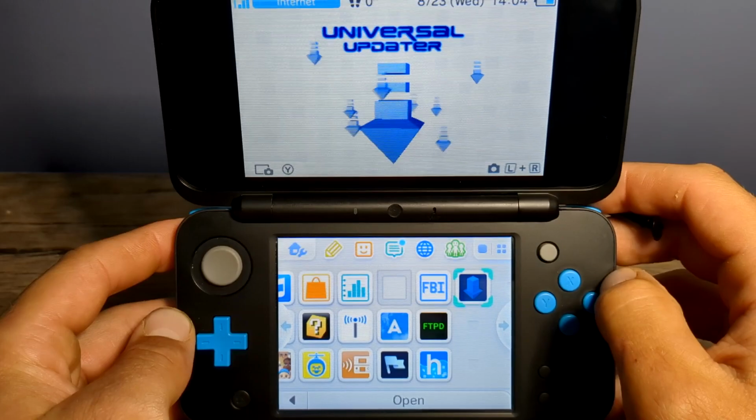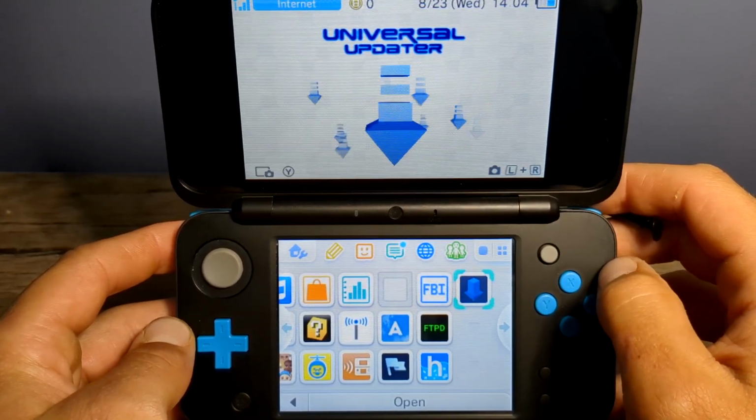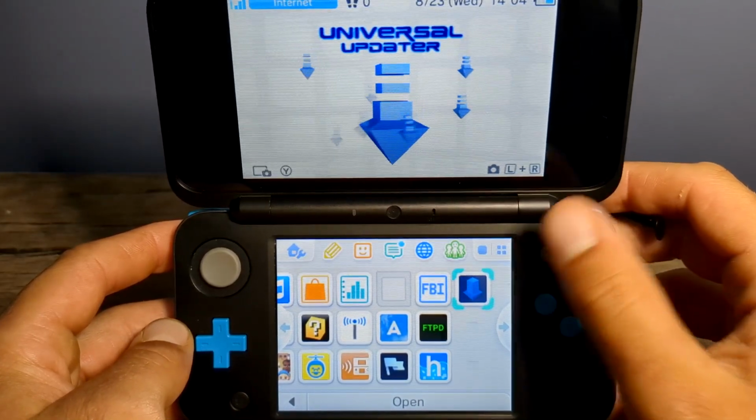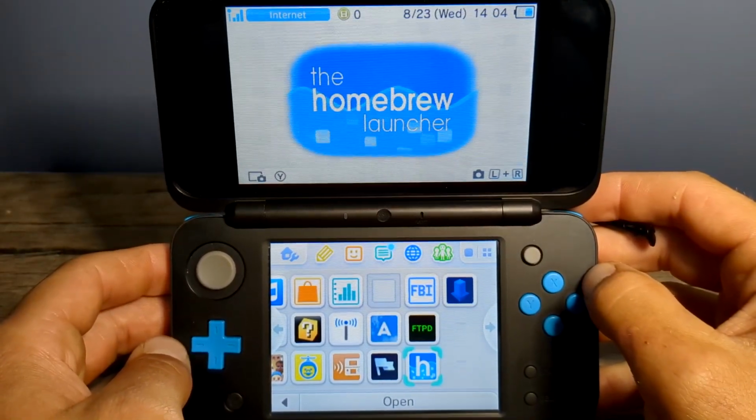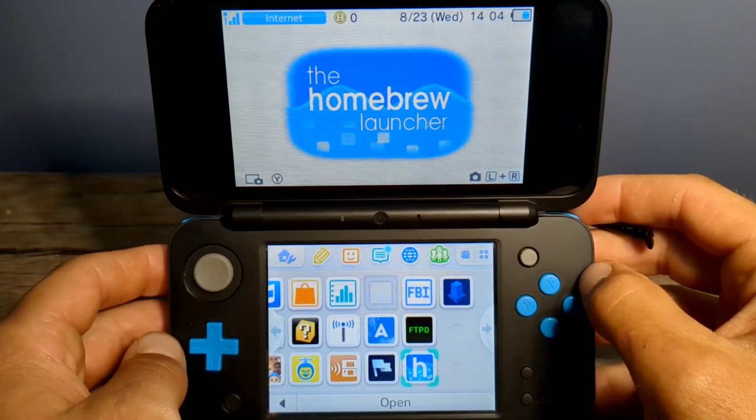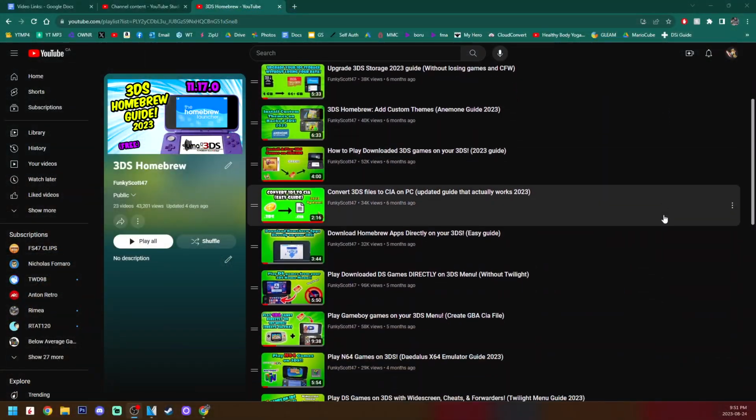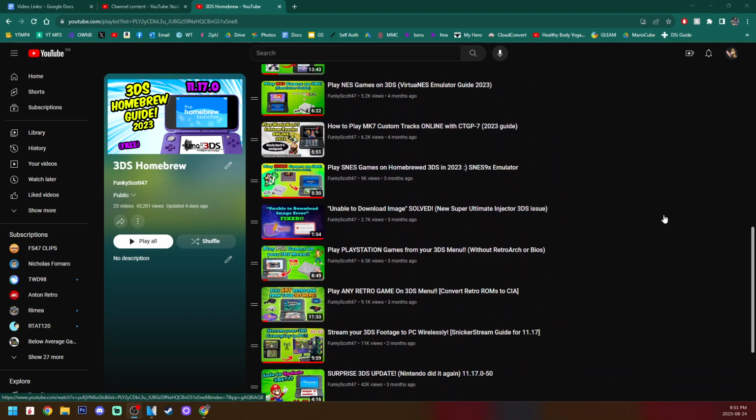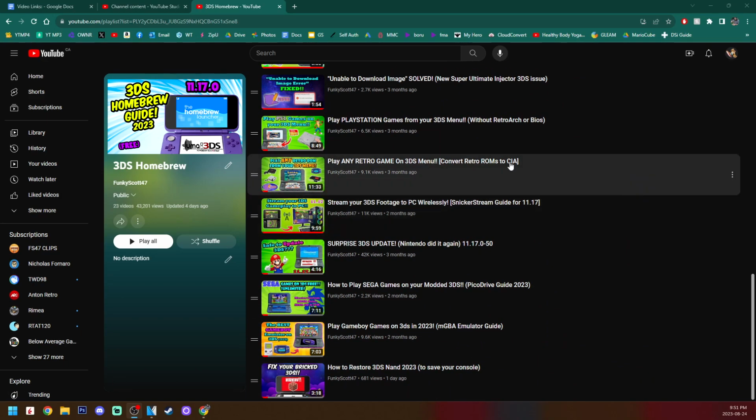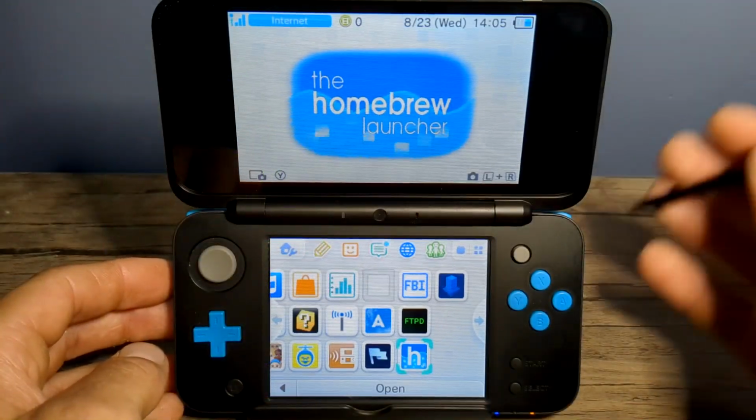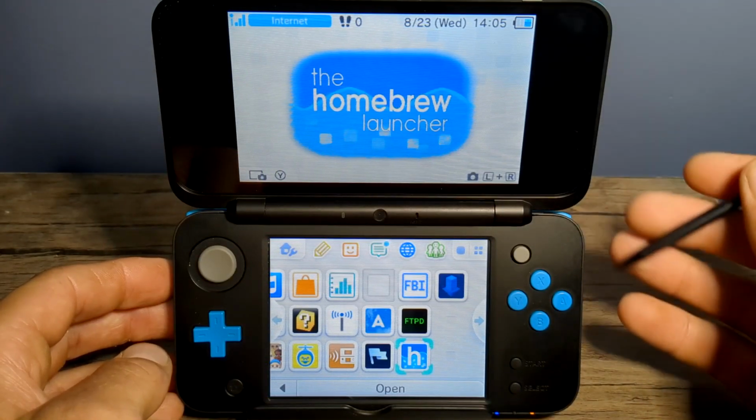This one, Universal Updater, will allow you to download homebrew apps and games directly from your 3DS. And if you're interested in other apps and emulators and so on, I have a full playlist on what you can do with a modded 3DS linked in the document and the description. So make sure to check that out for what you can do next. But now you have a fully modded 3DS or 2DS.